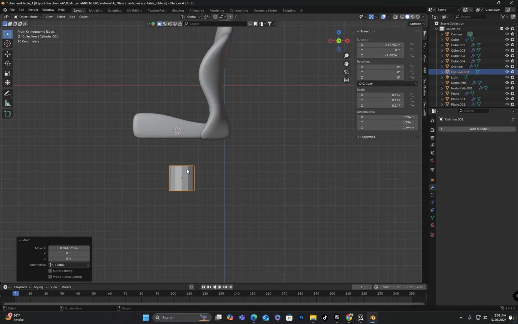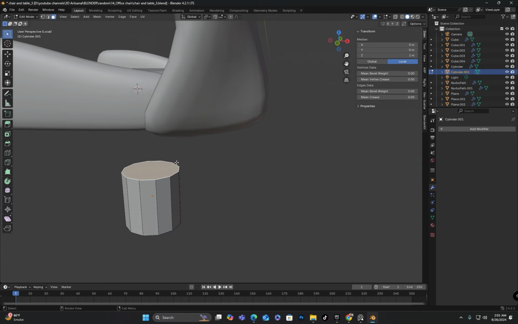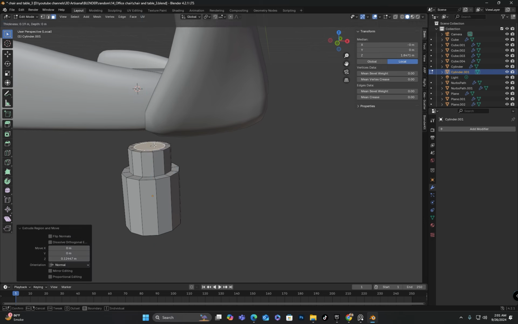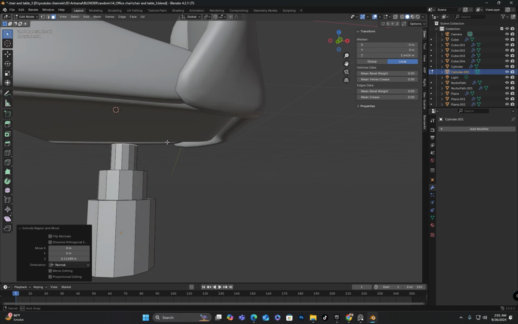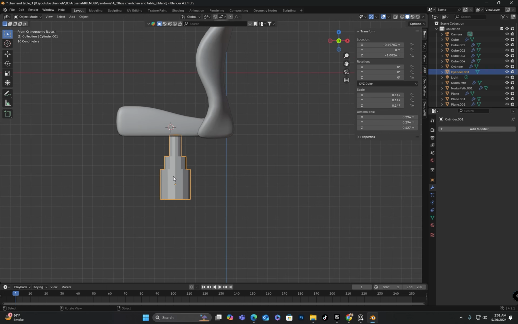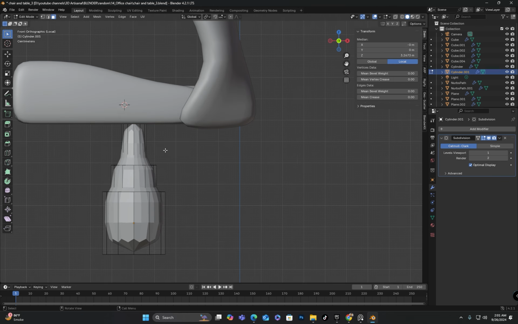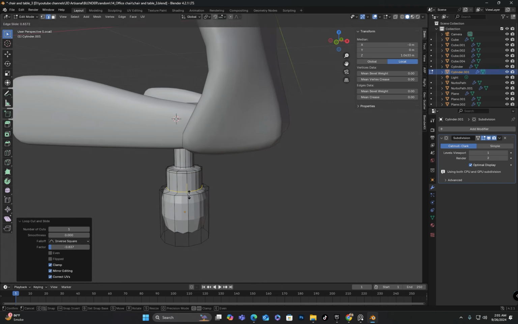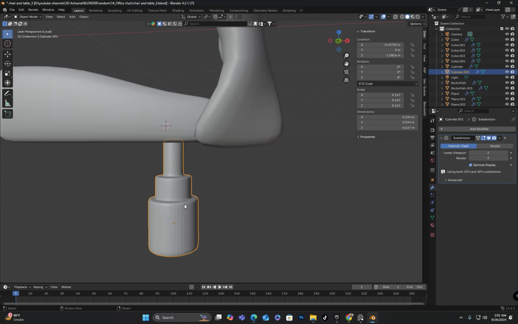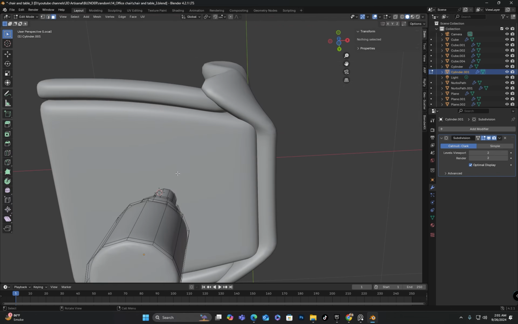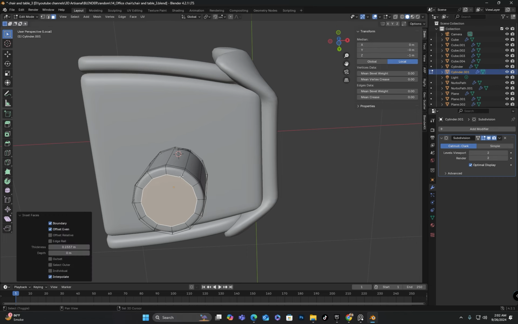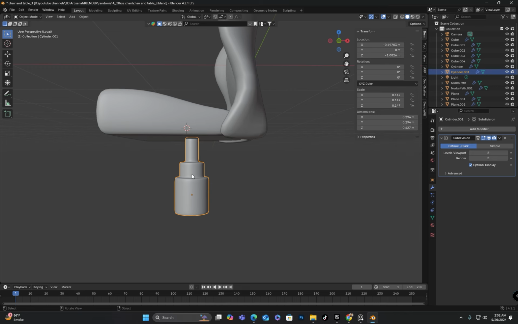Next, I will go into edit mode, select the top face, press I to inset and then E to extrude. I will inset the face again and extrude it once more. I will add a subdivision modifier to this and then add supporting edge loops. I will set the levels to 2 and then shade smooth it. Next, I will select the bottom face, press I to inset, then use Shift+R to repeat the inset action. Remember, Shift+R repeats the last action.